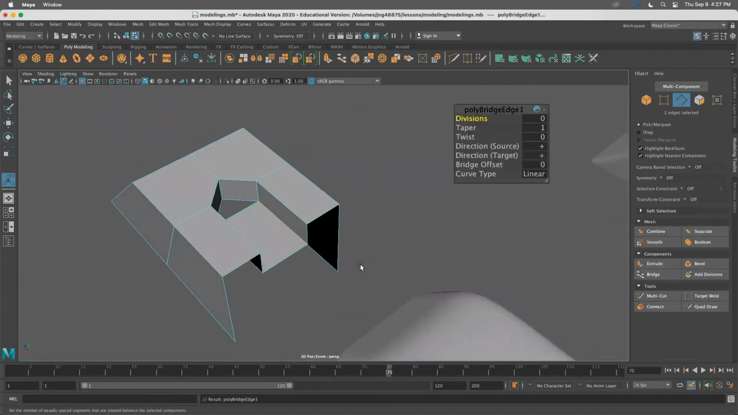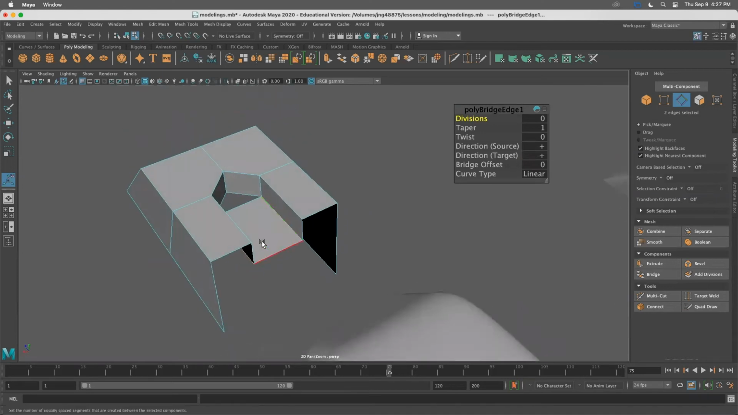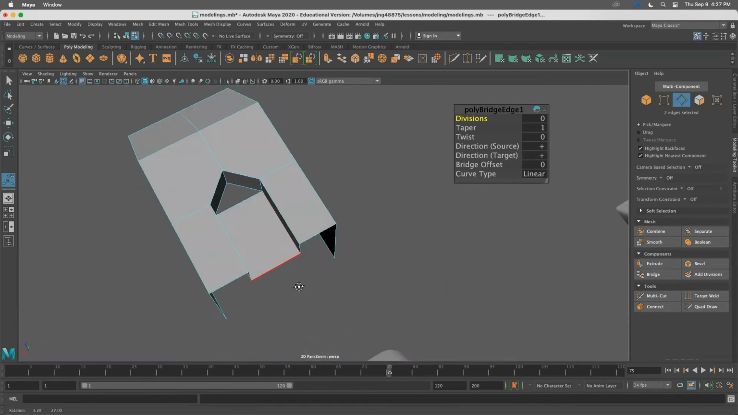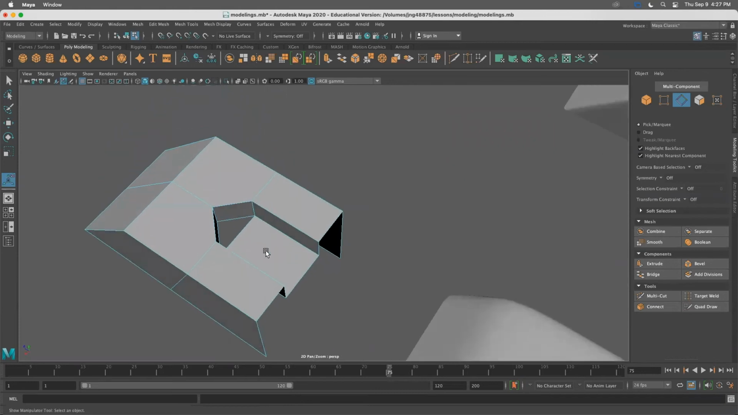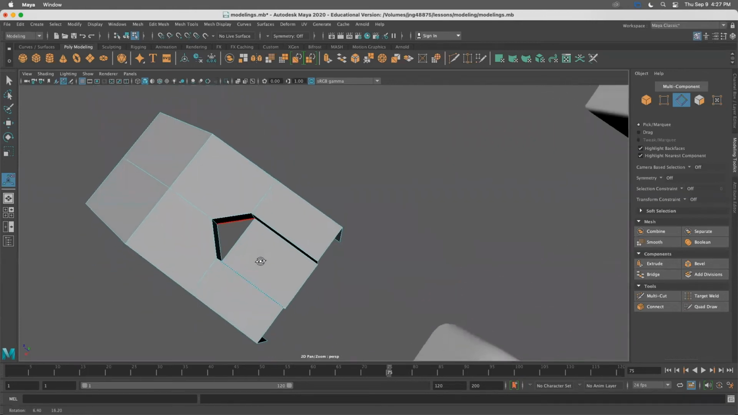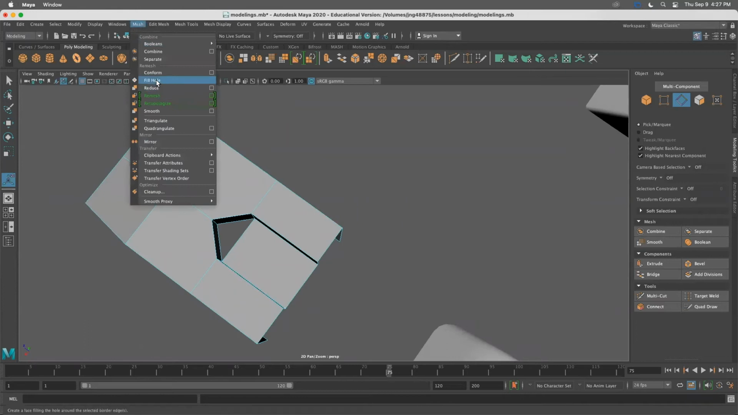And then use bridge. So we got it. Okay, we got our face. I just connected between 2 edges. And then what about here? And then select 1 edge, and then go to mesh and fill hole.